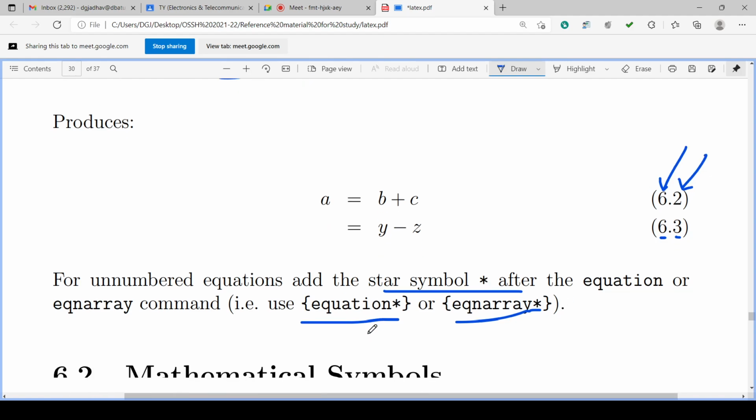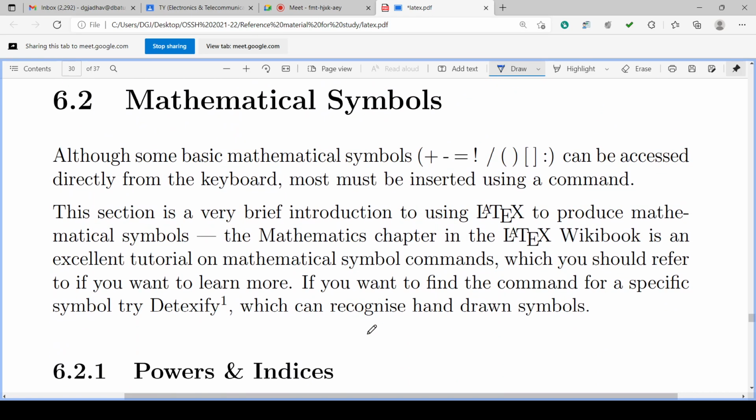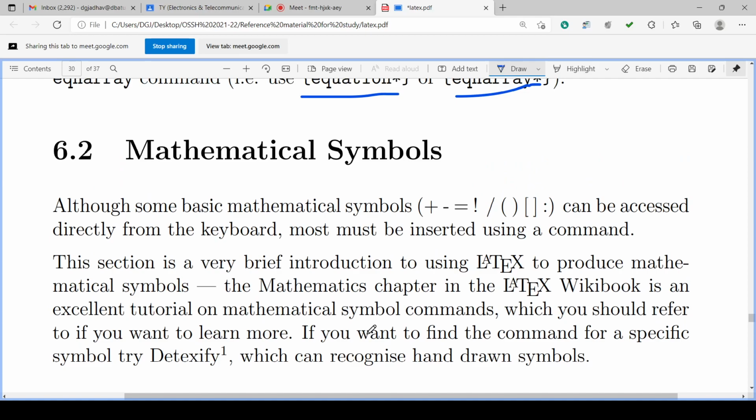So in this way, equations can be written. How to write the symbols? Some basic mathematical symbols, plus, minus, equal, exclamation, slash, round brackets opening and closing, square brackets opening and closing, and colon can be accessed directly from the keyboard. Most must be inserted using commands. With the command or directly from the keyboard, you can use symbols.